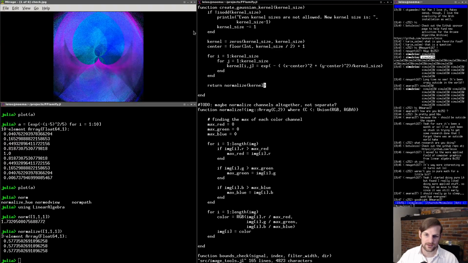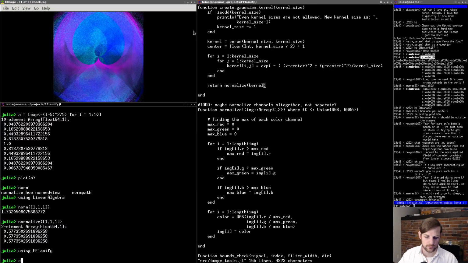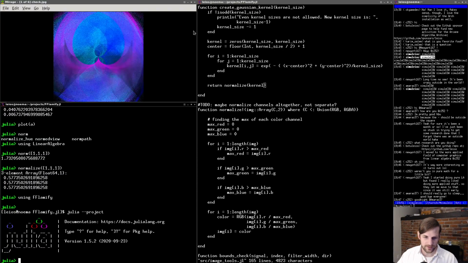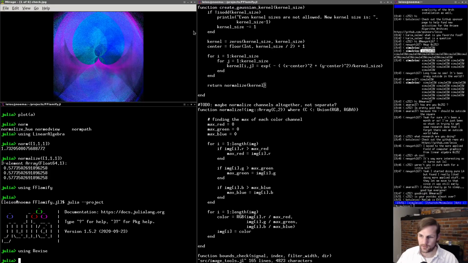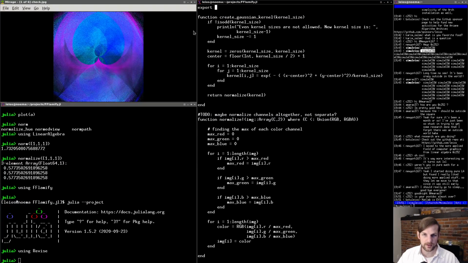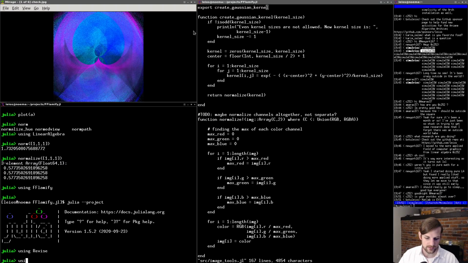So now we should have this create Gaussian kernel function defined. I think I might have to do using Flamify again. And now if I do create, that didn't work. Let's just open it up again. Oh, am I not exporting it? Maybe I need to export it. I probably do. So let's go up here and let's just do export, create Gaussian. Oh, or is it already being exported? No, it probably isn't. Kernel. There we go. And now it's using Flamify.